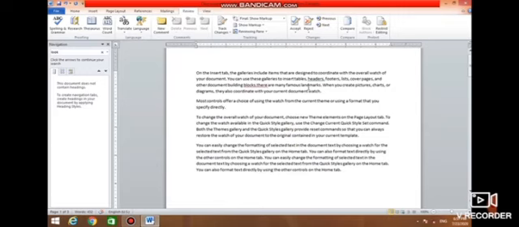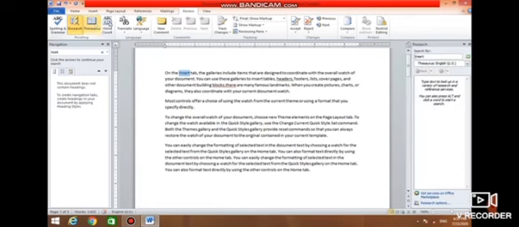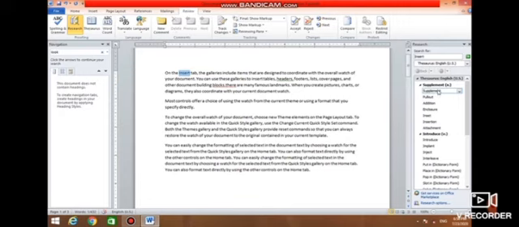Next is, suppose I want to know the synonyms of insert. Then click on the Research option at the right hand side. Under the research pane, all the suggestions will be available and we can change it with the desired word.